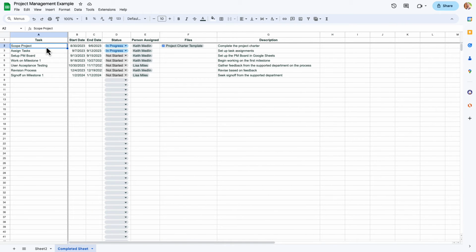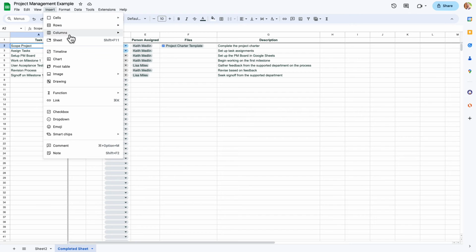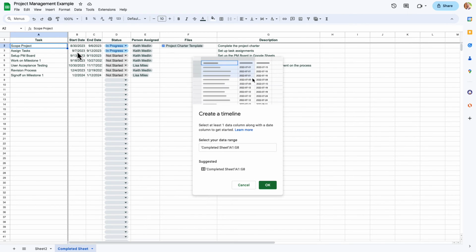Here's an example of our project that's already been filled out. What I want to show you here is how you can use the timeline view. So what we're going to do is go to the Insert menu, and then we're going to select Timeline. This is going to allow us to create a timeline. It's going to select everything by default where there is data, but you can tweak this information here. In this case, I'll accept the default information.